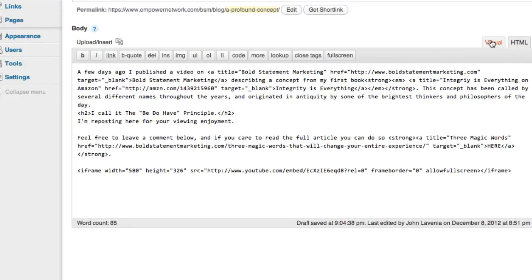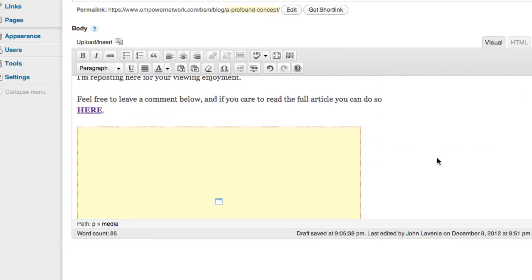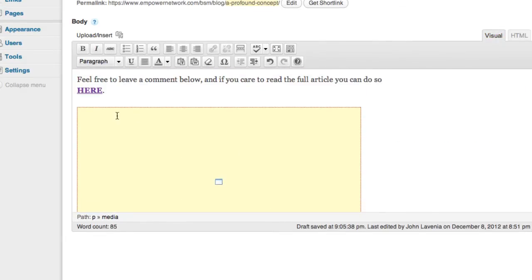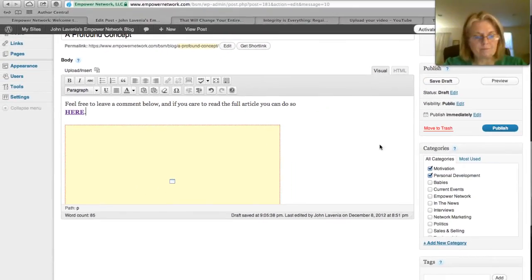Now when I click back over to visual, we're just going to click here back over to visual. What do we see? There it is, right where I wanted it. Okay, let's say I had too much white space here. I could just go ahead and delete those right here. Make it look nice. Okay, I'm going to save draft again, just so I don't lose what I'm doing.